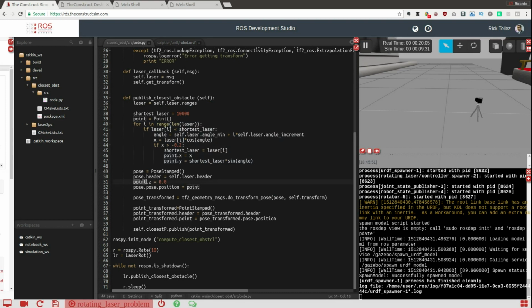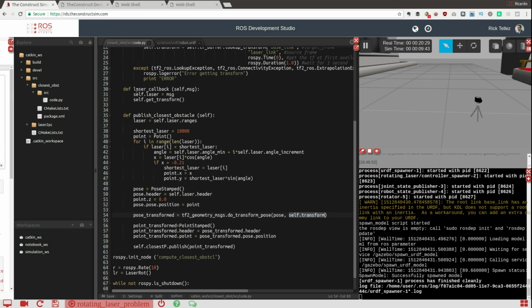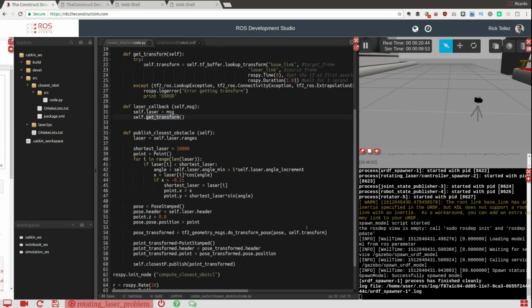Okay, so in point we have the exact location in X, Y, and Z of the obstacle. Then we provide that value to the pose, and we provide this pose to the function do transform pose here. And also, of course, we had to provide a transformation. This transformation is the one that we obtained when the laser was obtained through the callback. You remember? So when this laser callback was activated, we got the ranges, and we called the get transform function that obtained this self transform that we are using here.